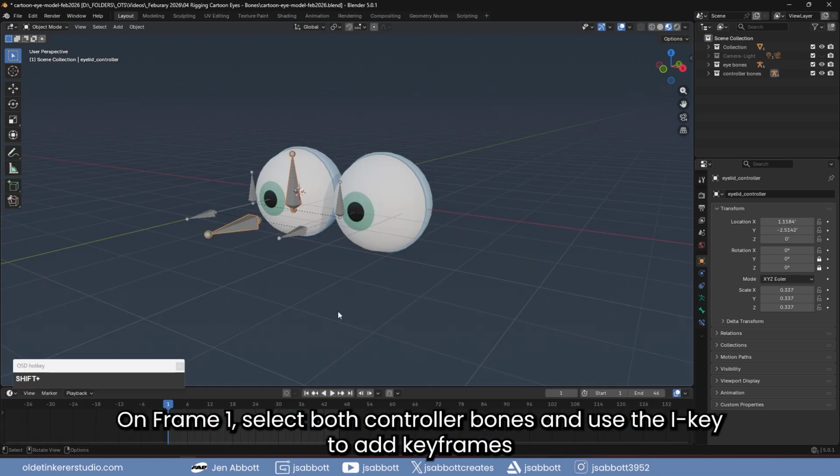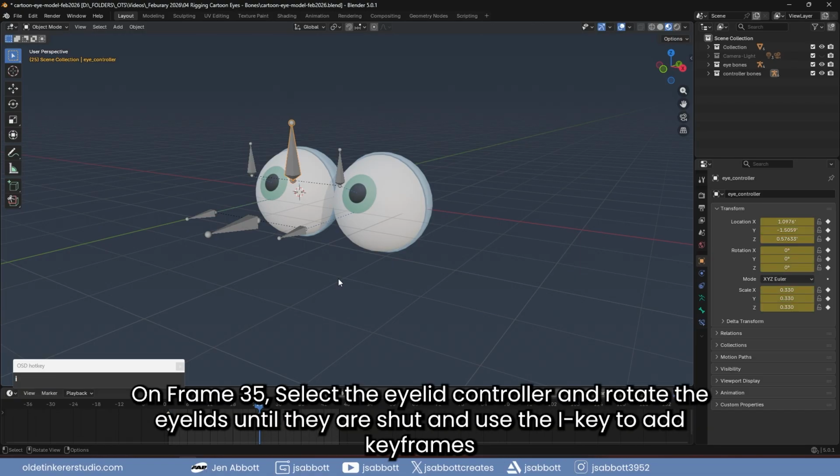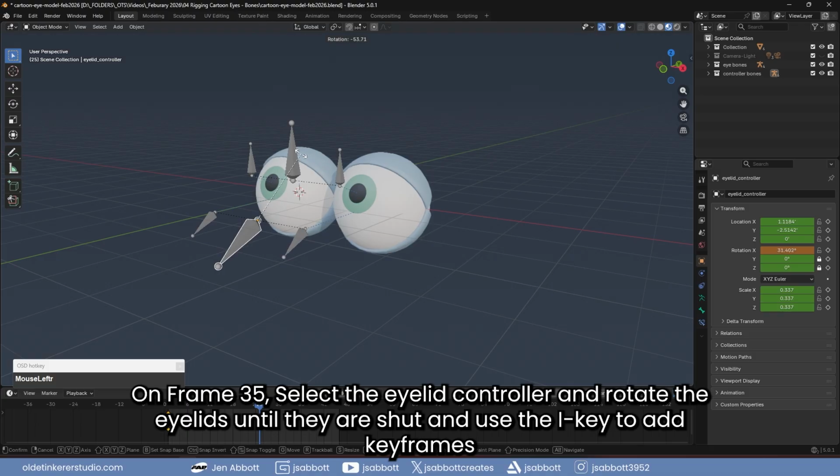On frame 1, select both controller bones and use the I key to add keyframes. On frame 25, use the eye controller to move the eyes and use the I key to add keyframes. On frame 35, select the eyelid controller and rotate the eyelids until they're shut and use the I key to add keyframes.